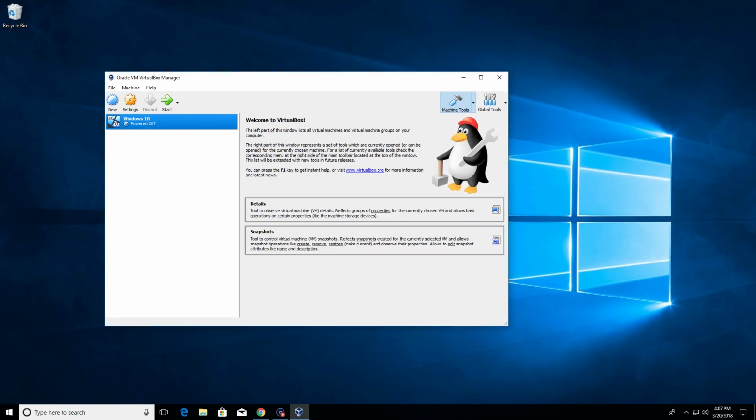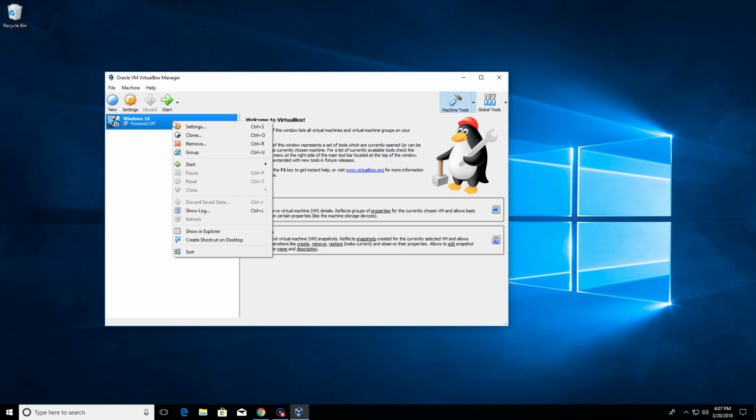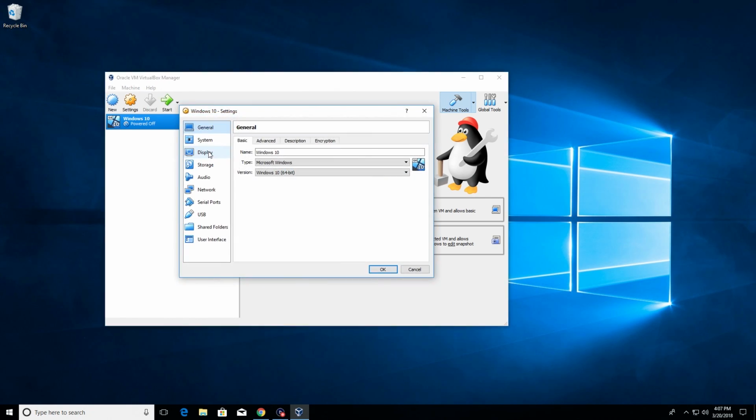Now, once the virtual machine has shut down, we can come back over here to the main menu. And if I go over here to where it says Windows 10 and right click, we have an option for settings where we can make some adjustments. Now, I'm just going to go over the basic setting options. And so underneath General, here we can make some adjustments to the name if we wanted to, or the type or version. We could add a description if we wanted to. We could even add encryption just by checking this box and setting up a password. For now, I'm going to leave that unchecked.